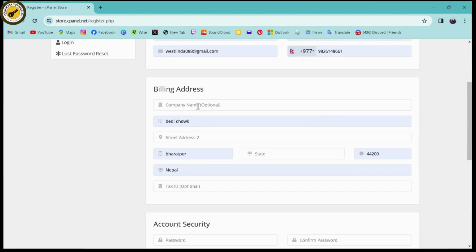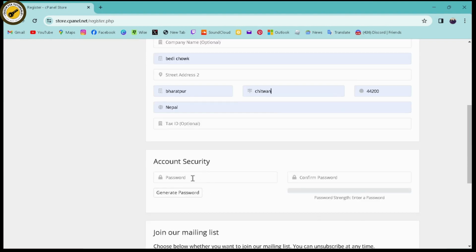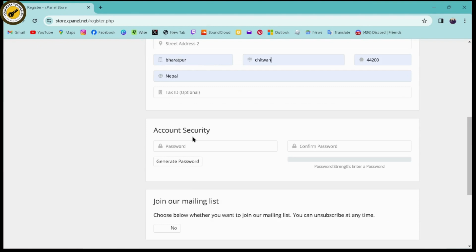So you can enter your company name, which is optional, and then enter your address or your street address number 2, and your city, your state, and your zip code, and then your country, and your tax ID, which is optional. And you need to enter the account security, which is the password. So create a password, make sure to enter a strong password, and then again confirm your password.